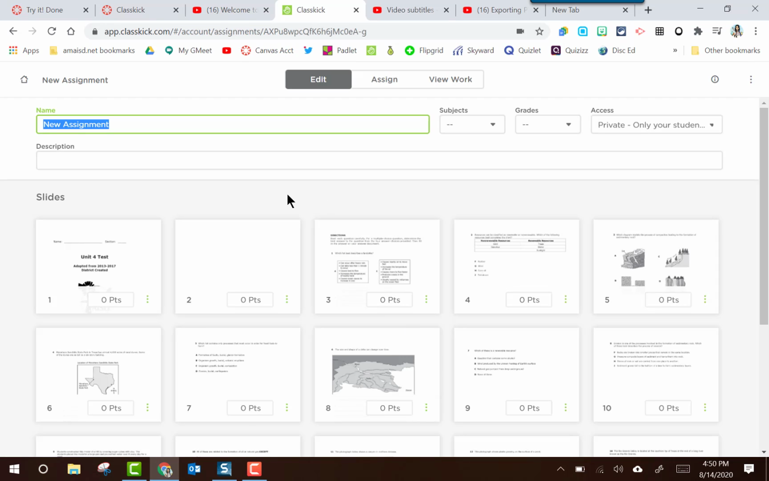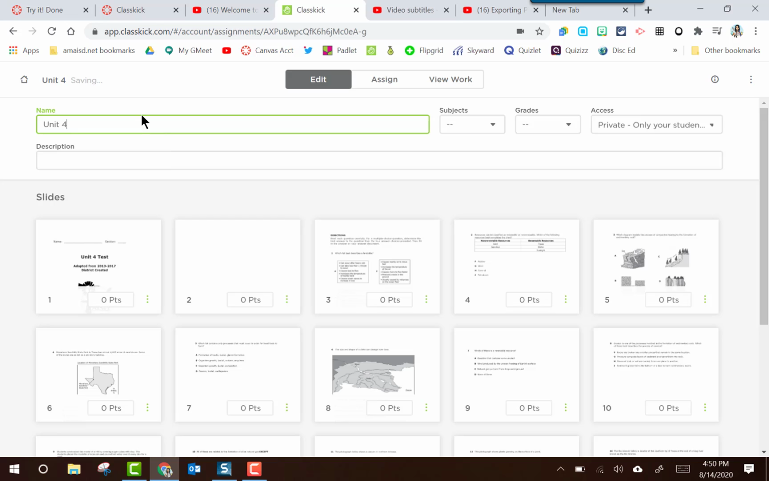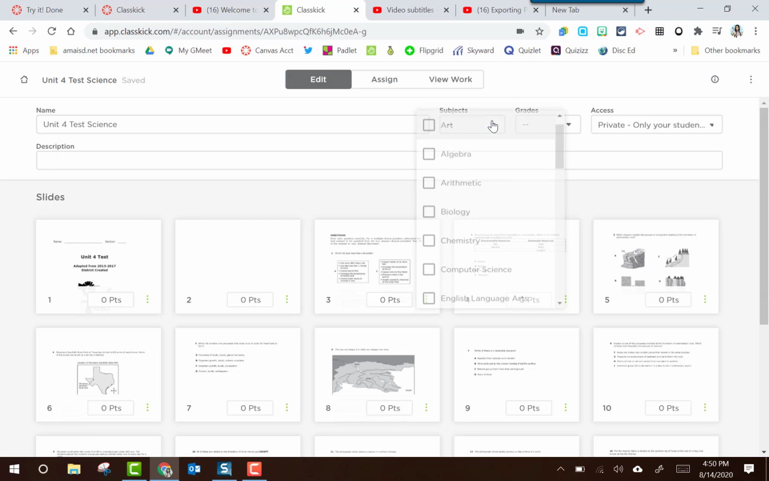Okay, now that my PDF has pulled up, I'm going to go ahead and name this Unit 4 test, so I know. Then I can add my subject. I know it's 5th grade, and I know that it's science, so I can add those here and change the access as well from there. I could add a description, but I'm going to go ahead and go in and show you.